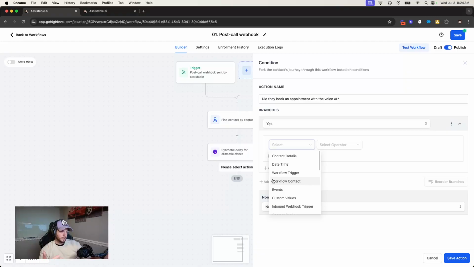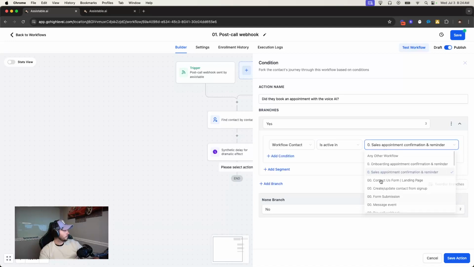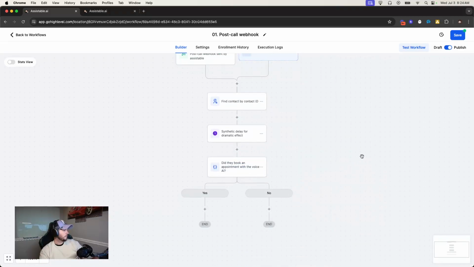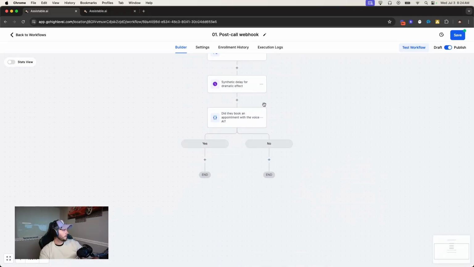So I'm going to use active for this one because, from the perspective of lead magnets and things like that, I would usually use just if they have an appointment. But I already know when I put this on the website, we have some people who call it multiple times and yada yada yada. So what I'm going to do is say, is the workflow contact active in our sales appointment confirmation reminder? So they're actively in a booking sequence now. Not that they booked 3 months ago, but that they're actively in it now. Meaning, yes, they booked an appointment. And if no, then we'll have some verbiage around that.